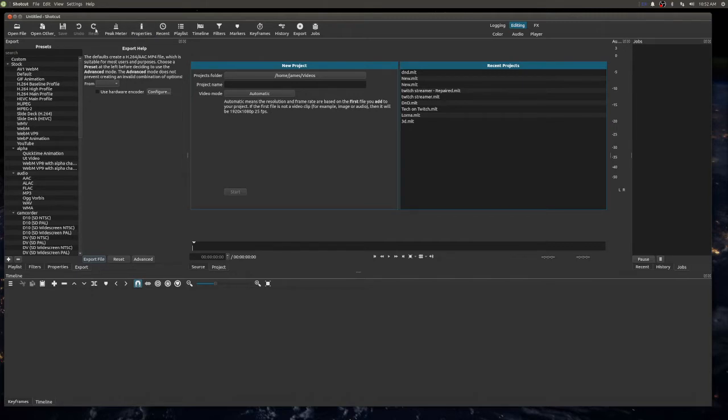The undo and redo, of course, are really handy. On a Linux or a Windows program, you can press Control Z for undo and Control Y for redo, a little bit of a shortcut. If you're using a Mac, then it would be Command Z for undo, Command Y for redo.